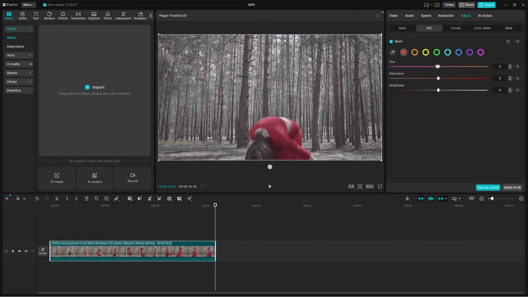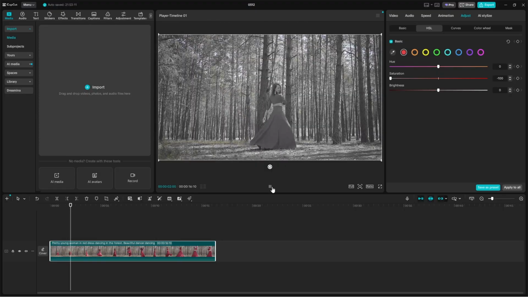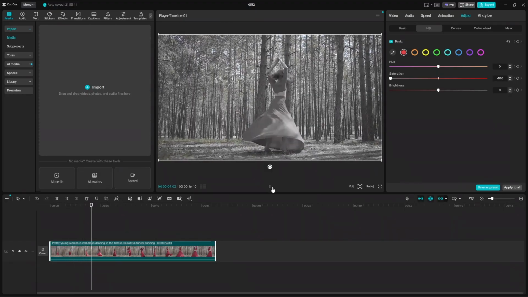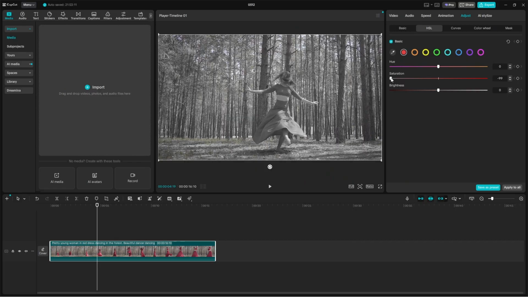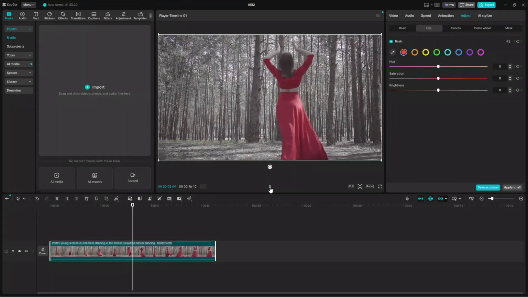This technique works especially well when the original footage already has strong color contrast, because the selected colors become even more noticeable on screen. And that is how to isolate specific colors in CapCut PC using the HSL adjustment tools to create clean and visually striking color-focused effects.